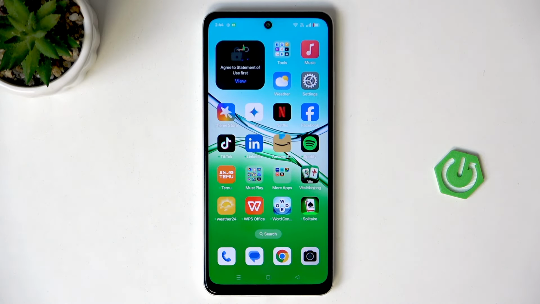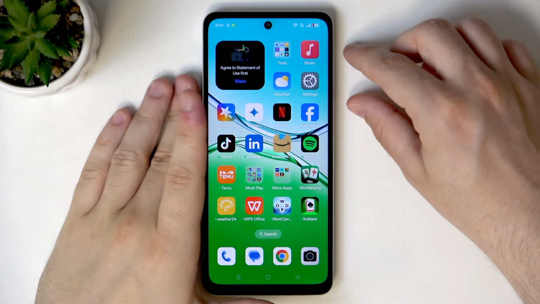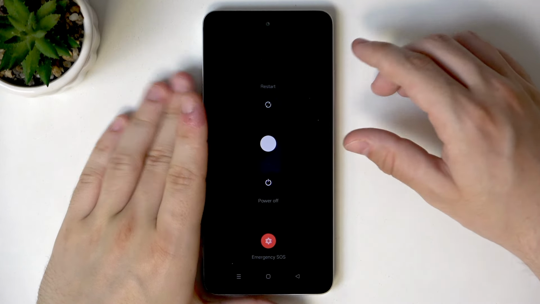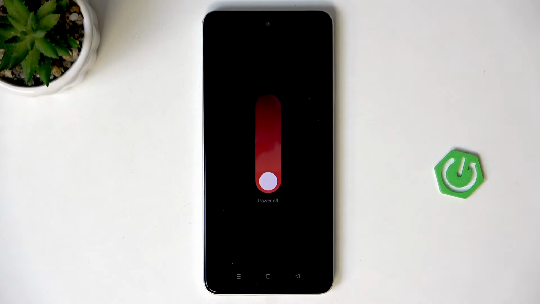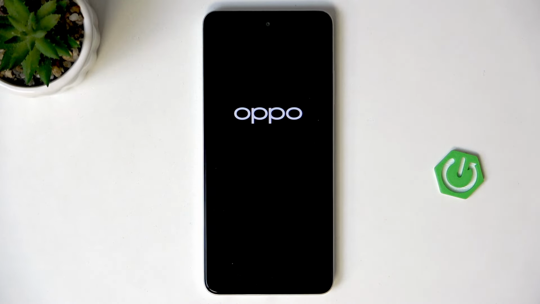Now, first, to get access into the recovery mode, we need to power off our device. So let's tap power button and volume up button at the same time, and let's grab this white ball and put it on power off. Now release your finger from the screen. Now our device is turned off. Let's give it like 5 seconds, let it rest for a moment.